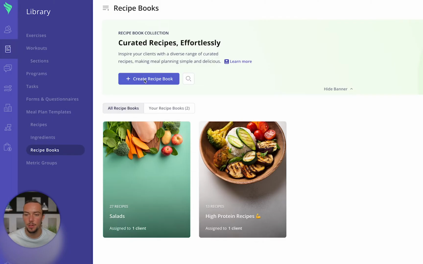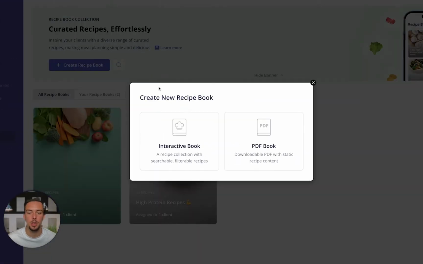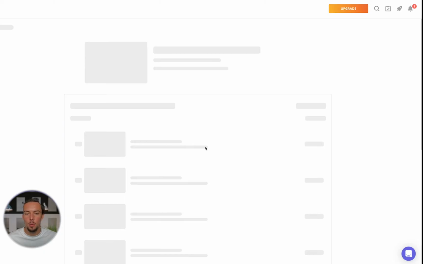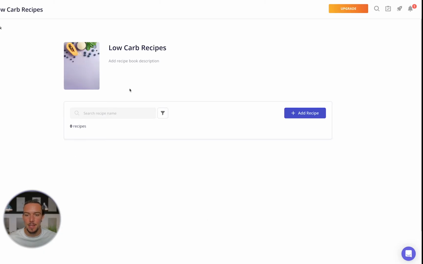So you can click onto create recipe book, and here you'll get an option of an interactive book which will use any recipes within Everfit's database and any of the recipes that you create yourself on the Everfit system. And then we also have the option for you to upload full PDF books like you may have done previously in the resource collections. For this example, we're going to build out an interactive book and we're going to call this Low Carb Recipes.